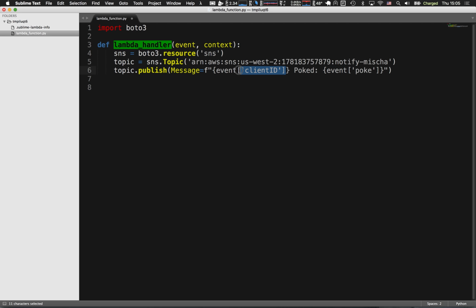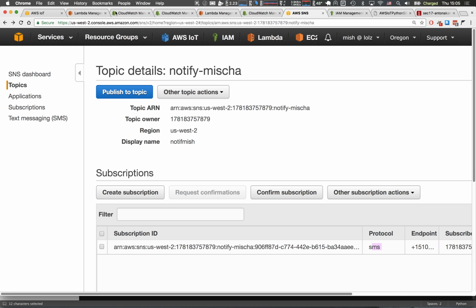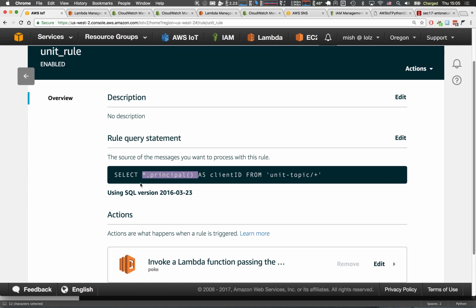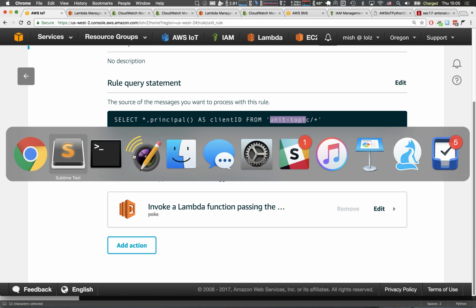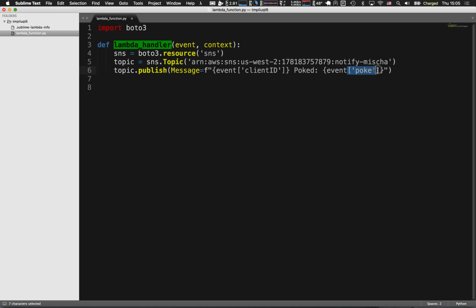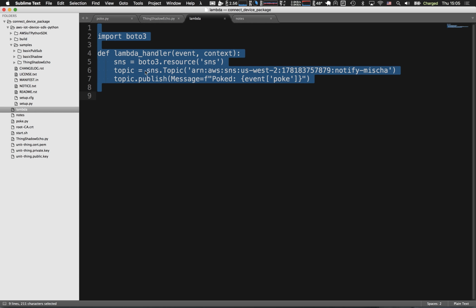So just to remind you, client ID here comes from the rule here. So we're selecting principal as client ID, and then we're selecting everything else that was sent as part of the message on this topic. And so we'll be expecting a field called poke to live on the event record there. Okay, so we'll go ahead and save that, and it'll automatically save and upload as the new source for our Lambda, thanks to the cool Sublime Text plugin.